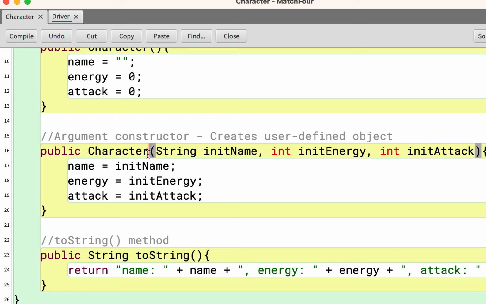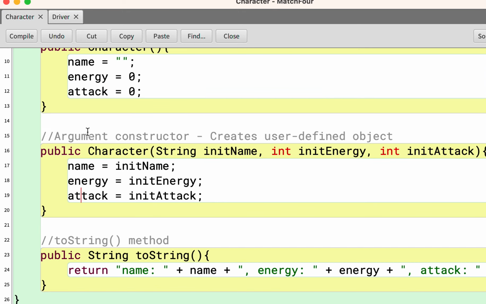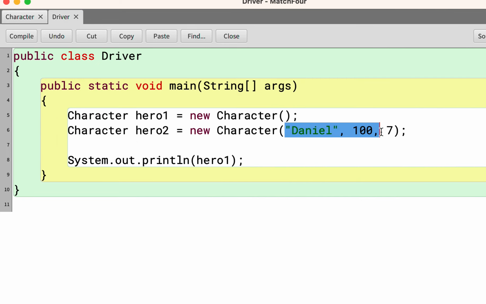And what does it do? It uses these parameters to set the value of name, energy, and attack. So I'm coming over to my driver, I'm giving it the name Daniel, I'm giving it the energy 100, and I'm giving it the attack 7. What is this line going to do on line 6? It's going to jump over to the character class. It's going to create these instance variables or object variables, name, energy, and attack. It's not going to run the zero argument constructor because I put arguments in the parentheses.